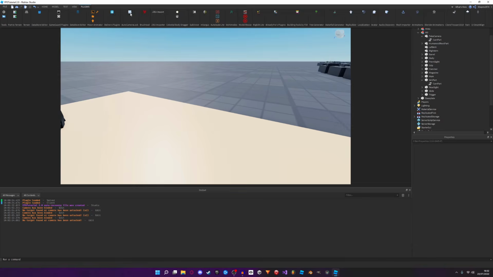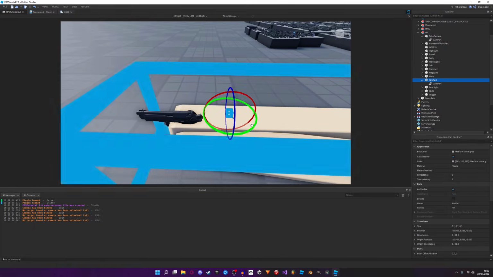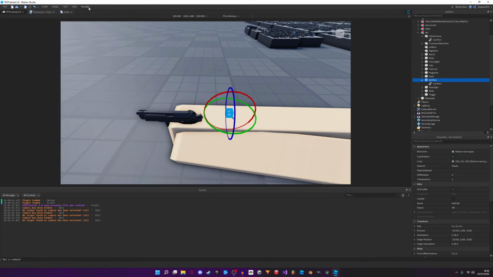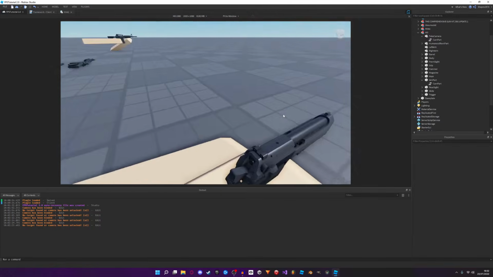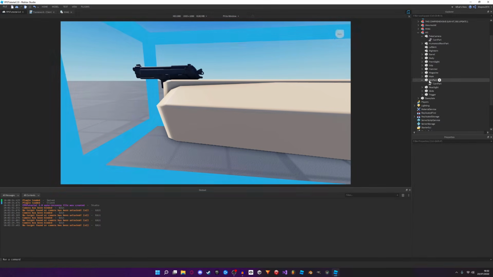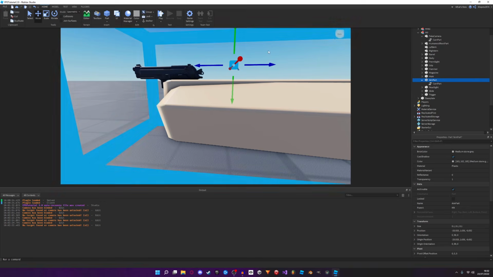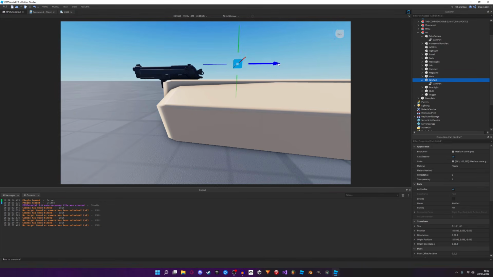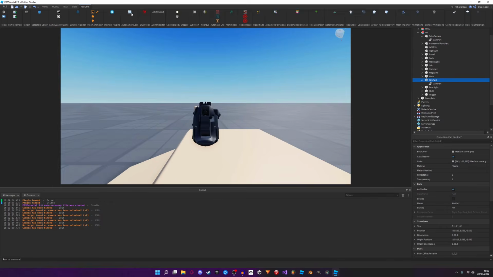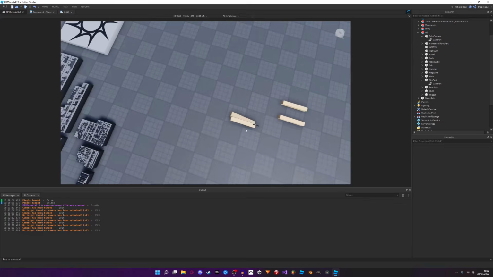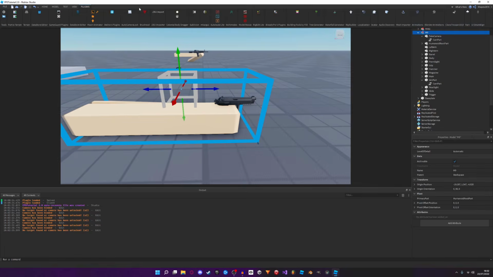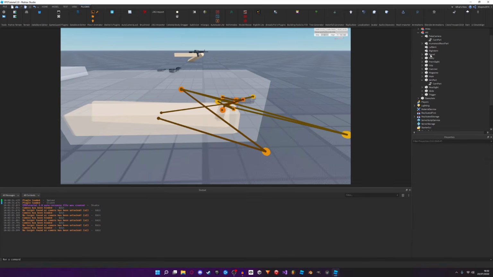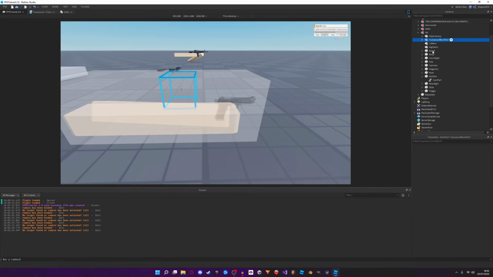Keep rotating it the wrong way. Hold on. Yeah, there we go, and it's a bit off. So what we'll do is we'll move this up a bit and move it back a bit. Yeah, and these are for aiming down sights, which we're gonna do in the next episode. So what we'll do is we'll create a joint from that to the humanoid root part.